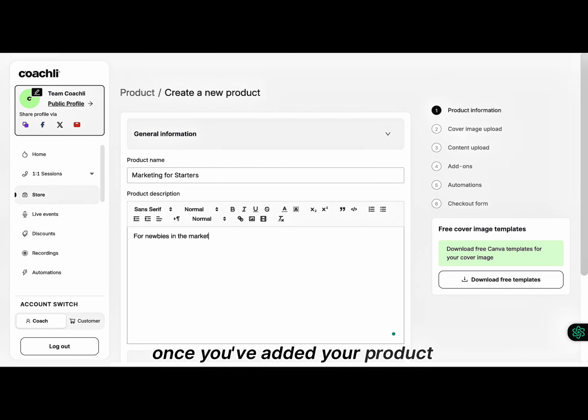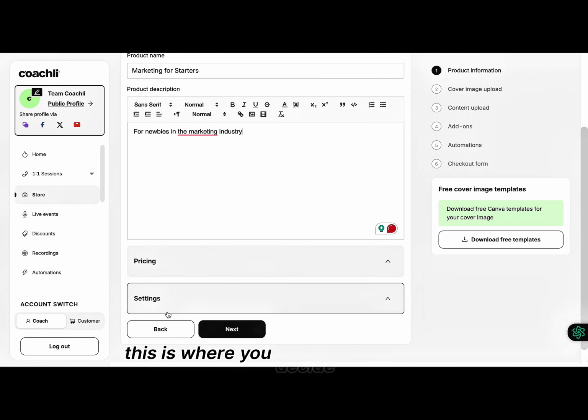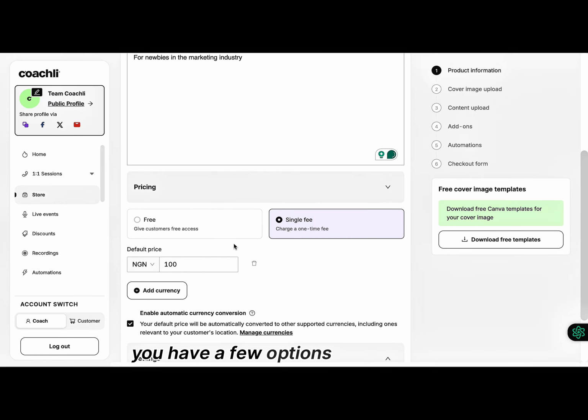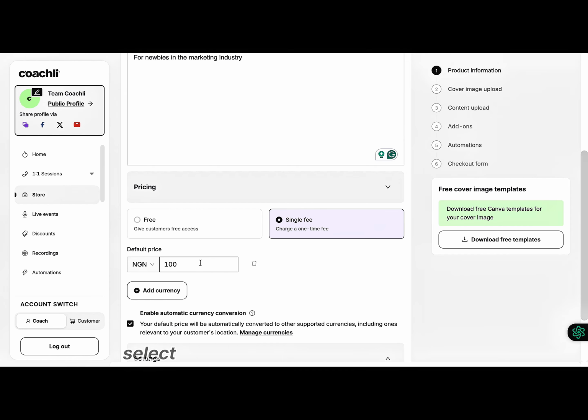Once you've added your product information, you will get to the pricing section. This is where you decide how you want people to access your product. You have a few options. If you want to give it away for free, select free. This gives customers free access to the product. If you are selling it as a one-time purchase, select single fee and enter your default price.